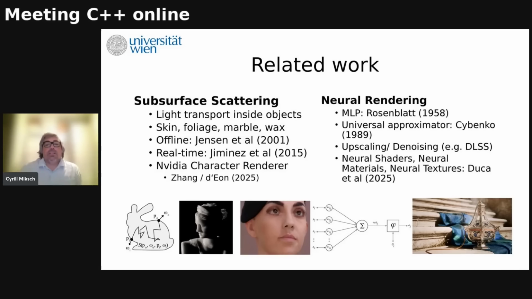And the solution my project is building upon is the NVIDIA RTX character renderer, which is open source on GitHub. And it has an implementation of a real-time rendering subsurface scattering solution by Zhang and Dion. That's the one half of the project.